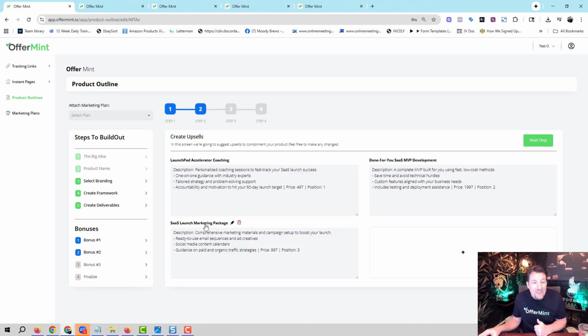And then we have the SaaS Launch Marketing Package. Description: comprehensive marketing materials and campaigns set up to boost your launch. Ready-to-use email sequences and ad creatives, social media content calendars, and guidance on paid and organic traffic strategies. Price $9.97. I'm telling you right now, I love this tool so much. That walkthrough is clean and doable, right?